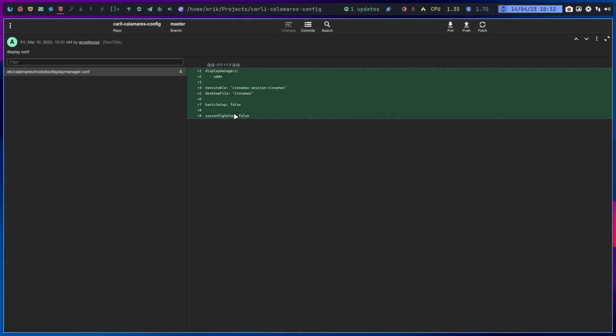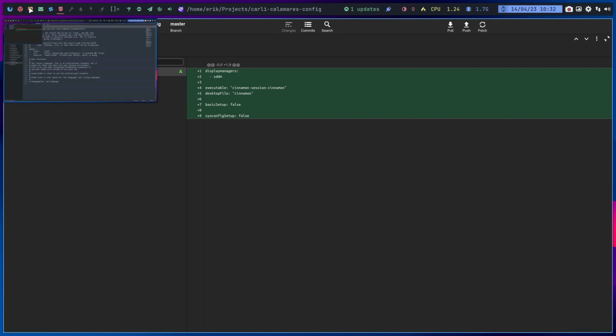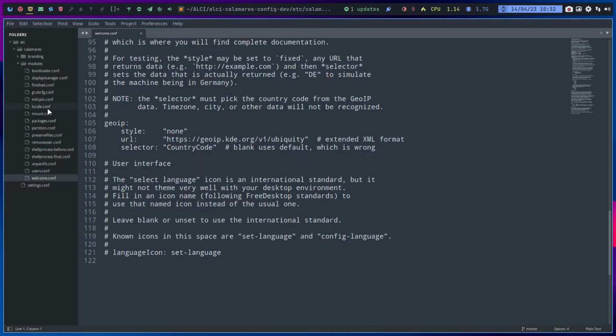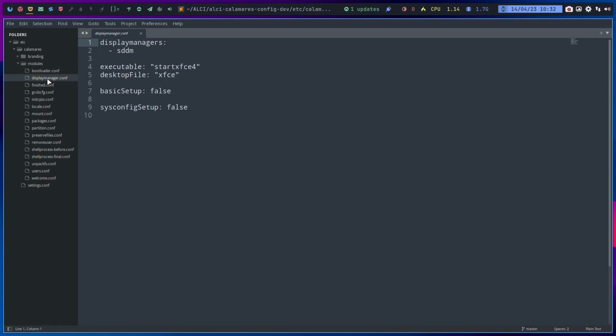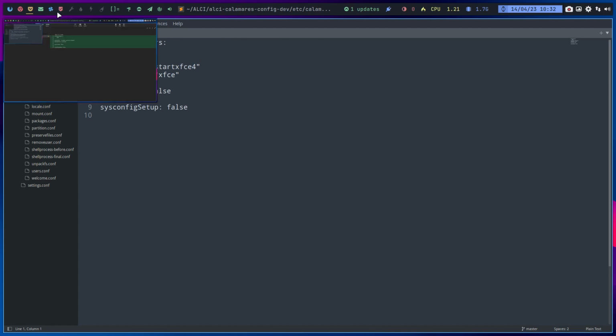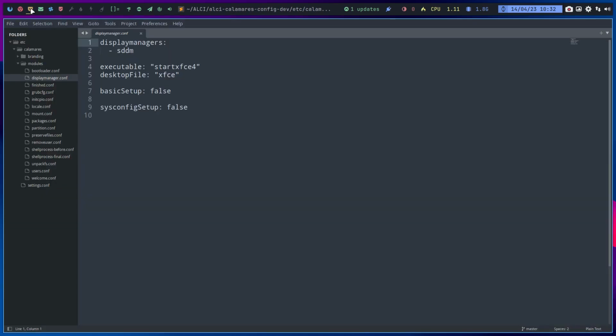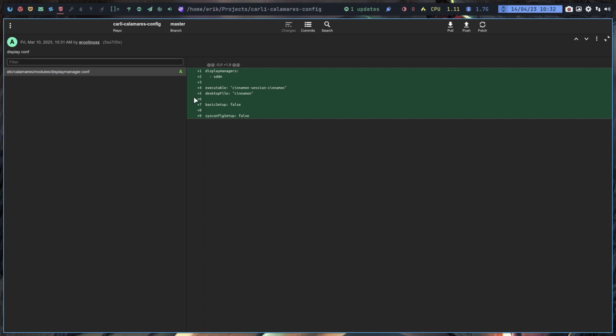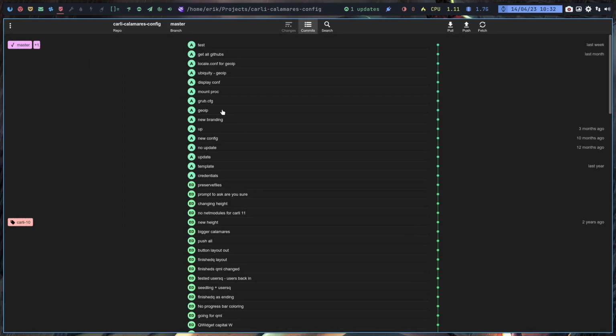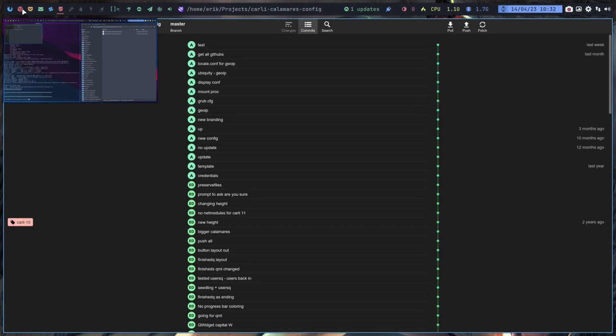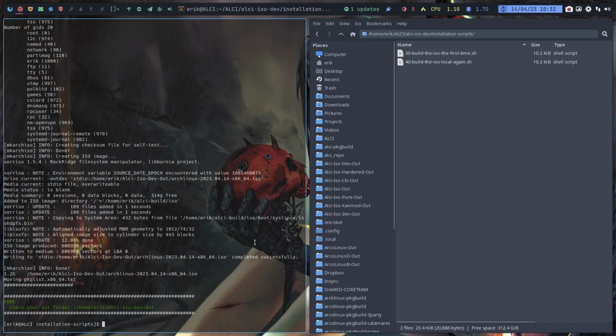Display manager. We've got here cinnamon, because that was our switch in Carly. Display manager, we've got SDM and StartXFCE, so that's good. False, false, false, false. Okay. Escape, escape.